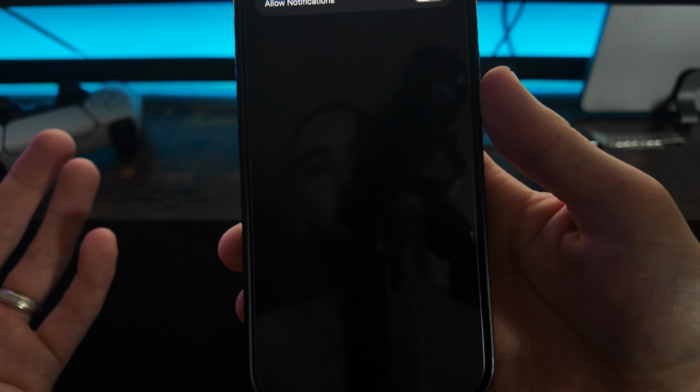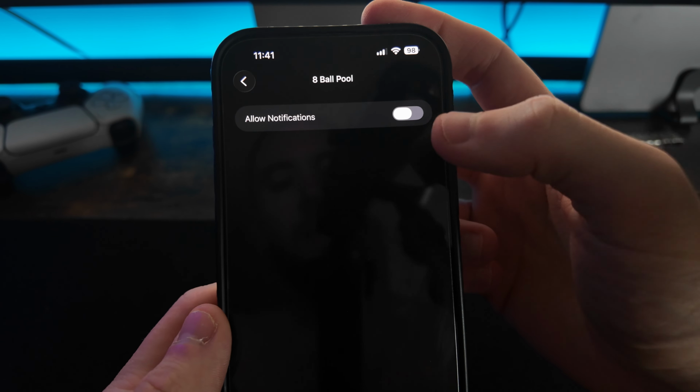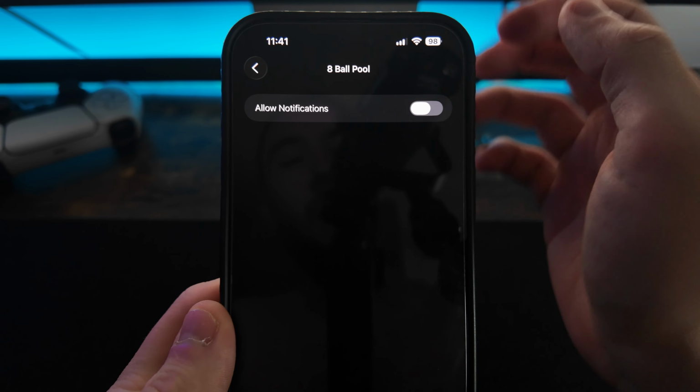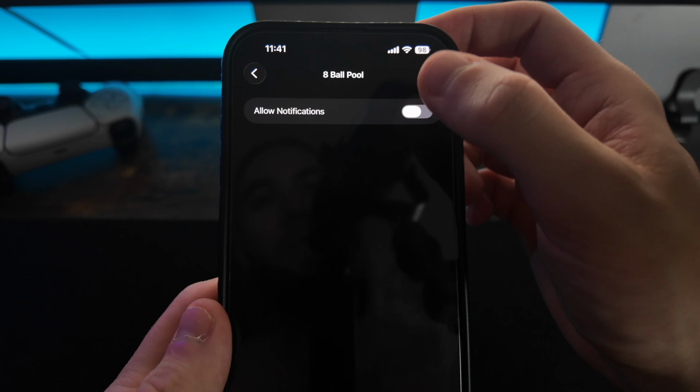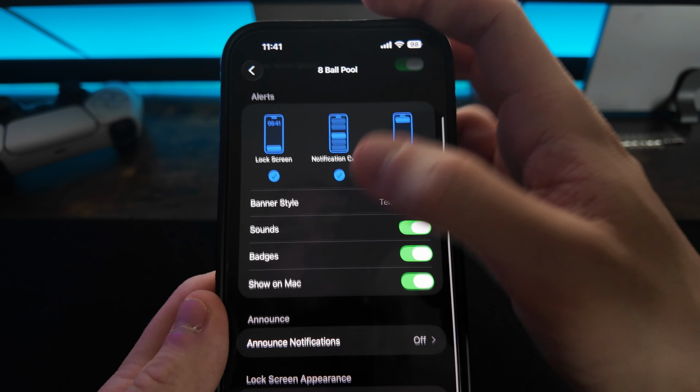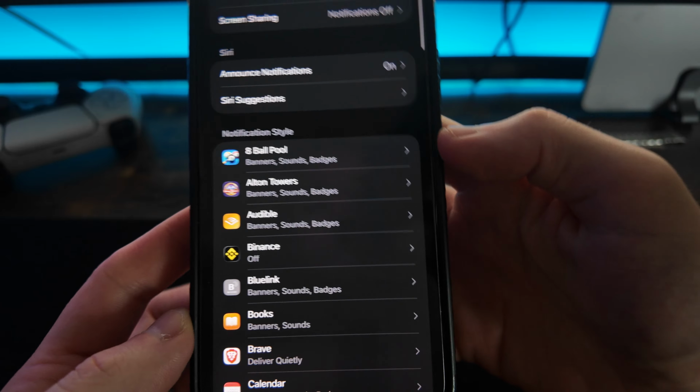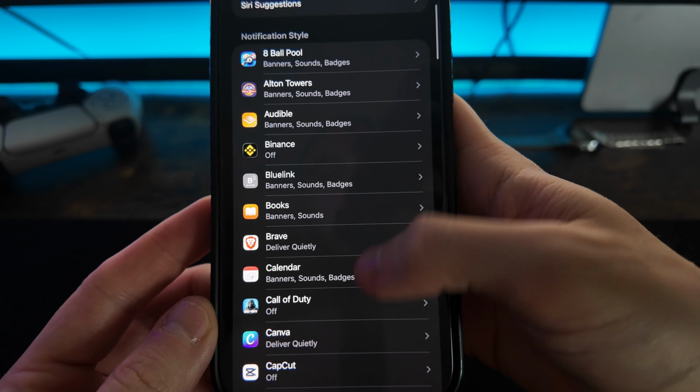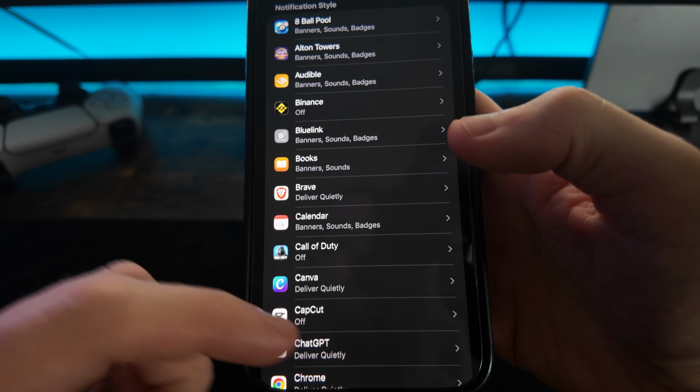So if I click on 8 Ball Pool, for example, you will notice that my notifications on this are off for whatever reason. So what you want to do is toggle this on. And then you essentially need to go through and find the apps that you are not getting notifications for.